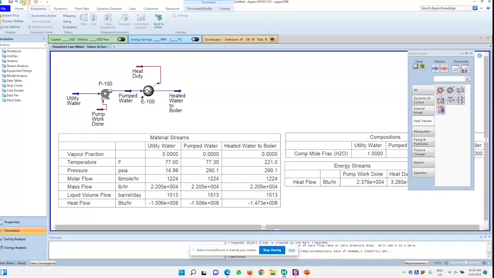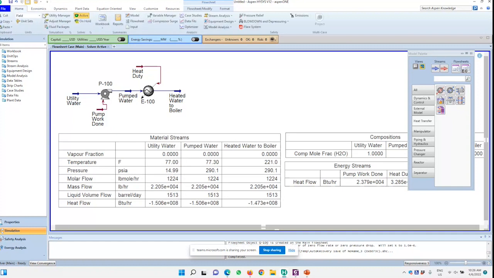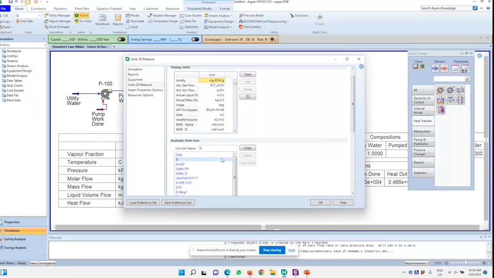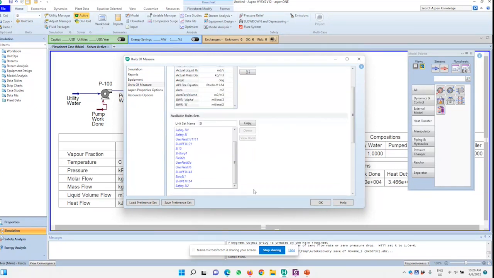In this case, I'm just going to go back to my SI because I'm not used to looking at American units. And let's say I want to change a specific item in the table. I want to change the heat flow to kilowatt. I don't want kilojoule per hour. This unit is a bit weird, right? What I do is I click on unit sets. And then here, in available unit sets, I can create a new one, or I could edit the old one.